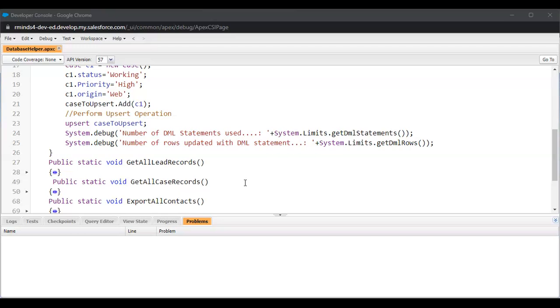So the next one which we have is the merge statement. The merge statement is used for merging the records into one single record. Again, this merge operation can be performed on a maximum of 3 records at a time. That means we can merge 3 records into one single record at a time, maximum.